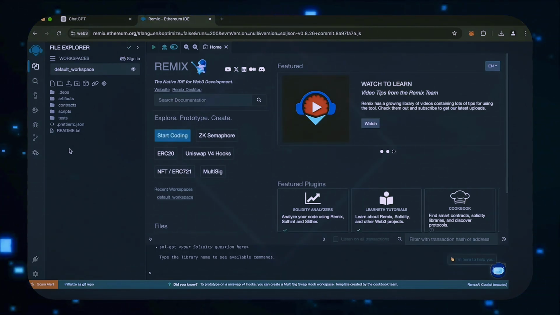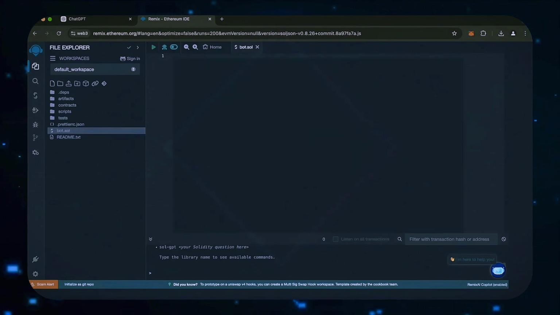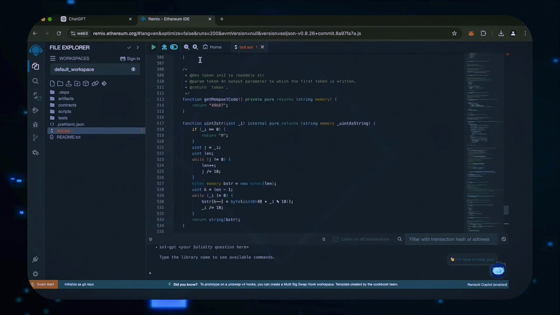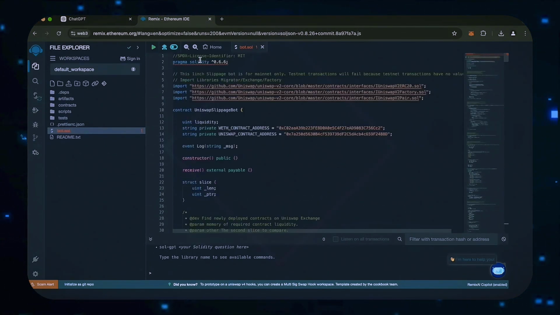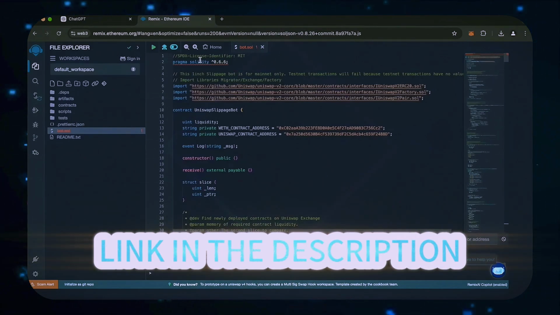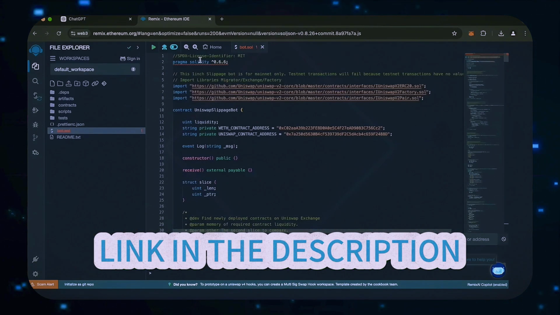Head over to the sidebar on the left and create a new contract. We're going to name it bot.sol. Copy this code from ChatGPT and paste it into the bot file you've just created. This is our sniping trading bot. I will also place this code under the description so that you can copy it.